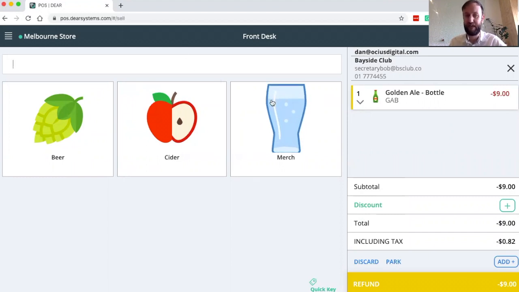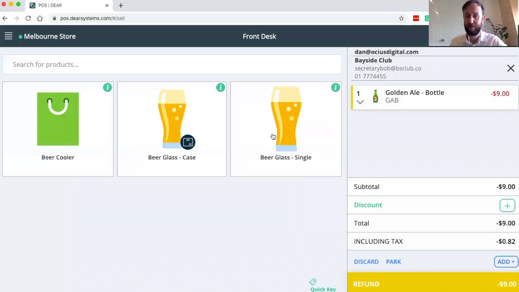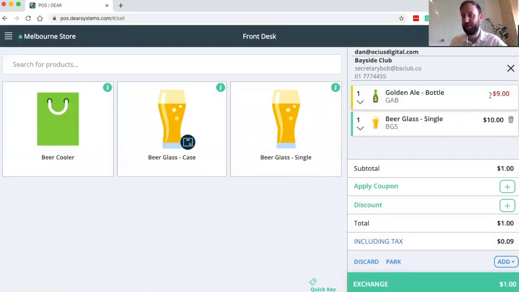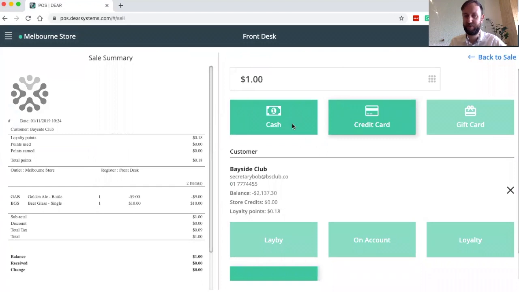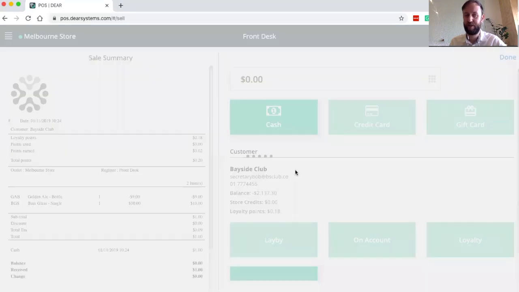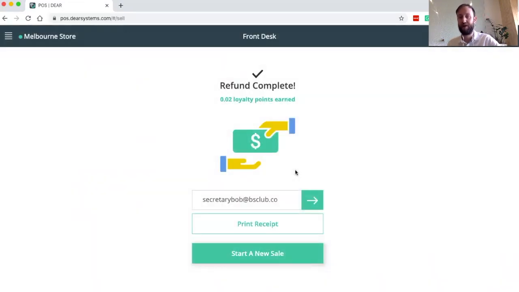And if I wanted to then, for example, go in and grab another product, so there's a $9 refund, a $10 product, and that leaves us a $1 owed for the exchange. So I can then apply that in the usual manner, complete that off, and that's one product returned and the refund completed, another product sold out, and the exchange amount taken.